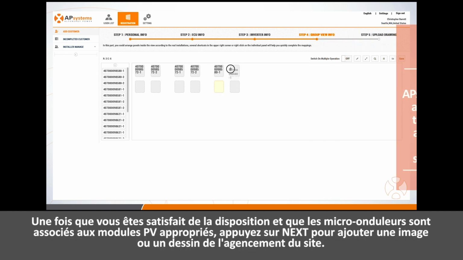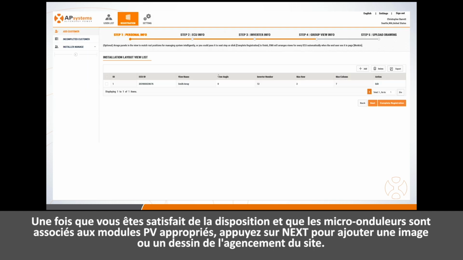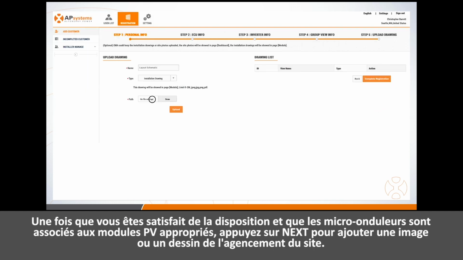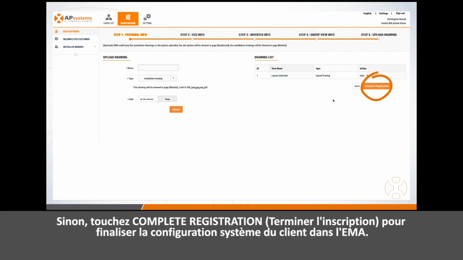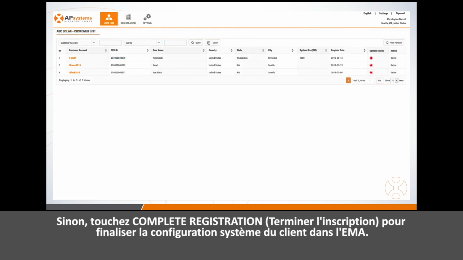Once you're satisfied with the layout view, and the microinverters are associated with the correct PV modules, hit Next to add a site layout drawing or image. Otherwise, hit Complete Registration to finalize the customer's system setup in the EMA.